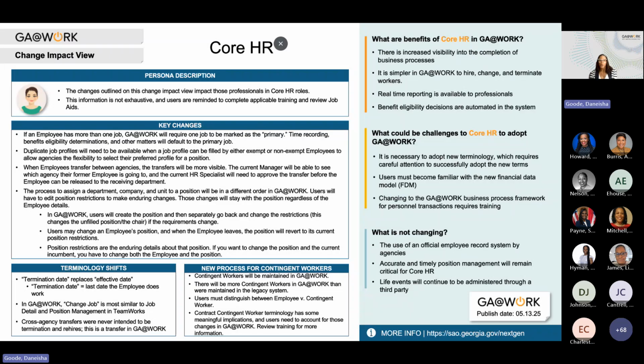All right, so the core HR in Georgia at Work brings several improvements. First, we now have greater visibility into the completion of business processes, gaining access to real-time reporting, and automating certain processes to reduce manual work and errors. And of course, as with any new system, there also comes challenges, including the new terminology that has to be used, getting used to the new process models, and the fact that some personal transaction processes differ.